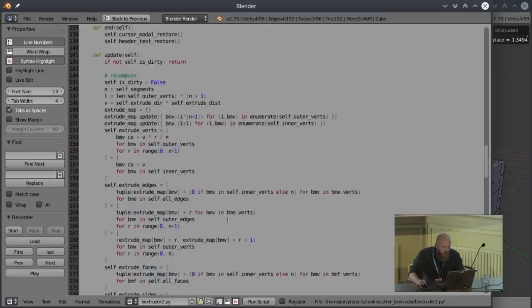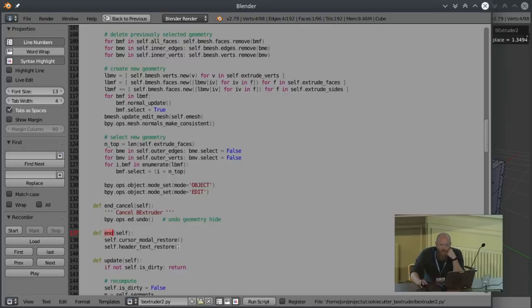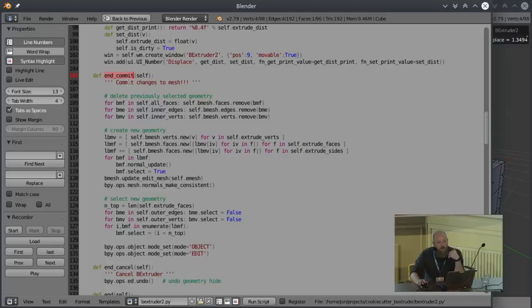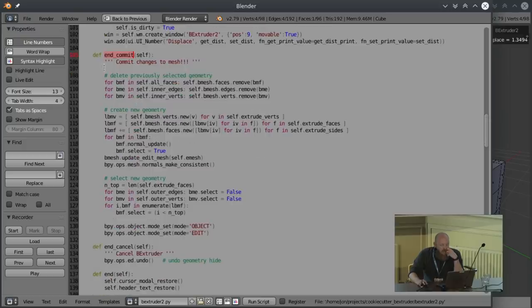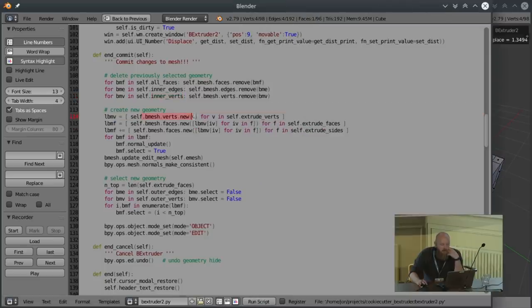And one other thing, which I skipped over: the end function is always called when the tool is being finished, but end commit is called whenever the user, the artist, wanted to commit the data to the mesh. So this function here only is called when you hit the enter key to commit the data. And what this is doing is deleting the previously selected geometry, but only the inner edges and inner vertices, not the outer. And then, based on the visualization, all this data right here, so these are actual vertices, these are edges, these are faces that are in there. All we're doing is just recreating the BMesh vertices and BMesh faces, and because faces have edges, the edges are automatically created along the way.